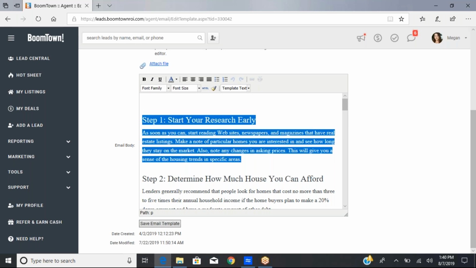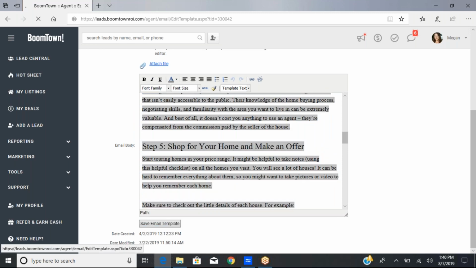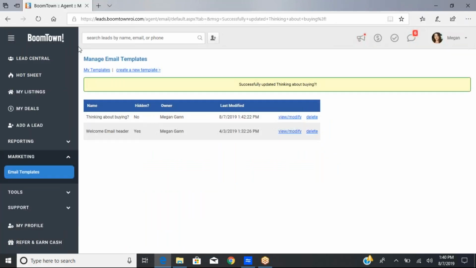So if you make this out and you have your whole template created, you could click save and it will save it to that home page. In order to send that to certain people, you'd have to go back to the first page, which is Lead Central, and on there there'll be a little email icon. So I'll go on there and show you guys really quick.